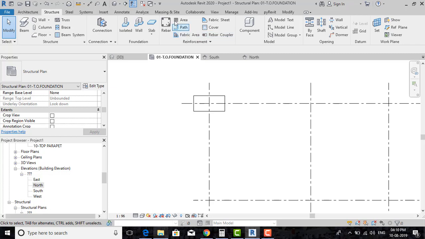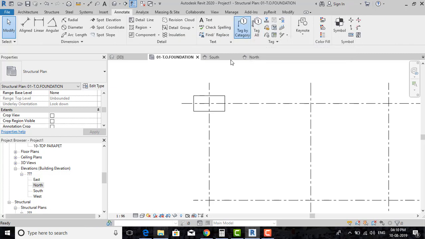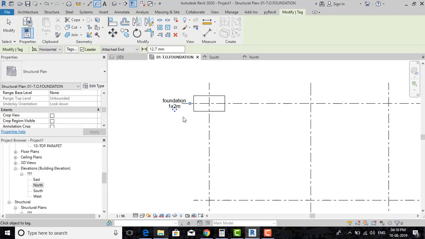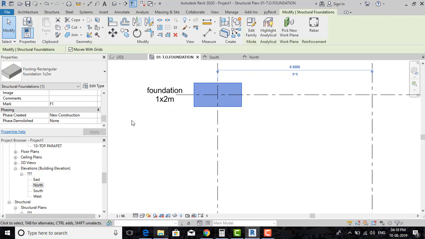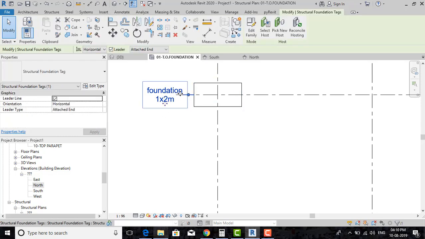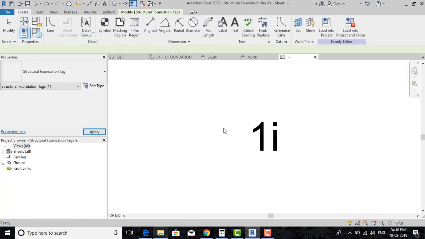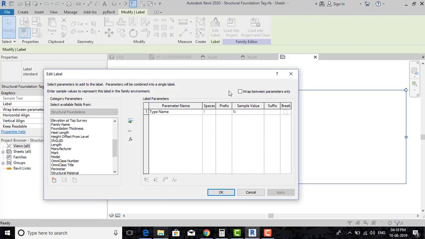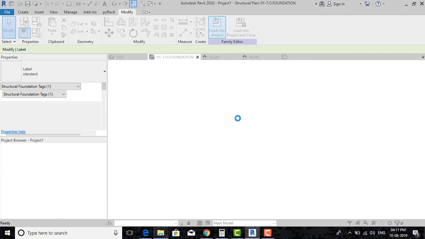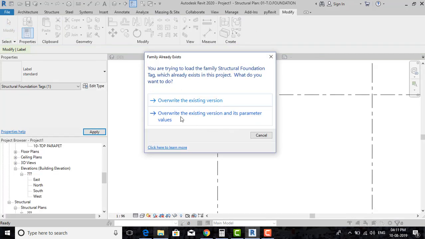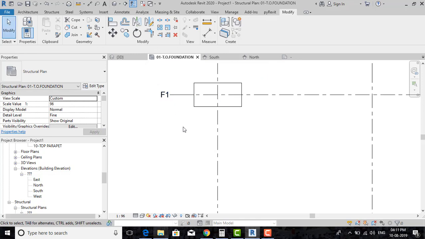Okay, so now I'll go to the annotate tab. If I go to tag, now I'll be able to tag this foundation. But what is the use of mark in the properties? If I click on my tag, I will go to edit family of my tag. Now I'll click on my tag and go to edit label. I'll select mark from here and remove the type name. I'll press OK. I'll load into the project and override the existing version and its parameters. Now you can see the F1 is coming. So this is the tag for the footing.